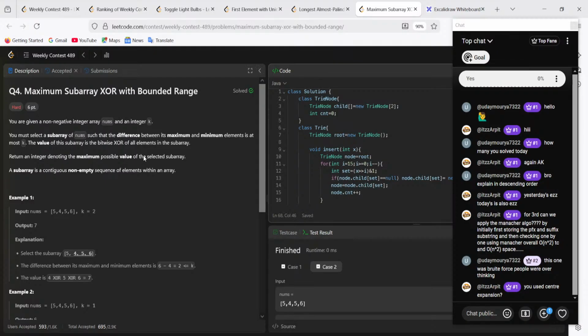Okay, so the last question: maximum subarray OR with bounded range. Given a non-negative integer array nums and an integer k, you must select a subarray of nums such that the difference between its maximum and minimum element is at most k. The value of the subarray is the bitwise OR of all elements in the subarray. Return an integer denoting the maximum possible value of the selected subarray.